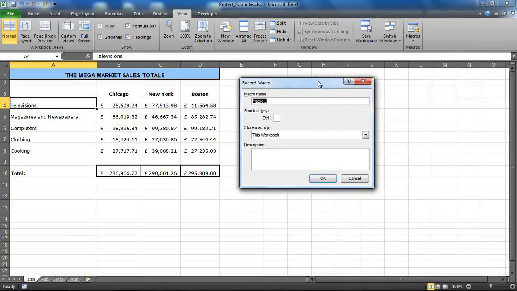First thing it will ask is, what would you like to call the macro? I'm going to call it Protect Formulas. Let's try and spell that correctly. Protect Formulas. That sounds like a good name for me, that's what I'm doing. Now you're not allowed to use spaces in macro names, so I've got an underscore here to skip around that issue.